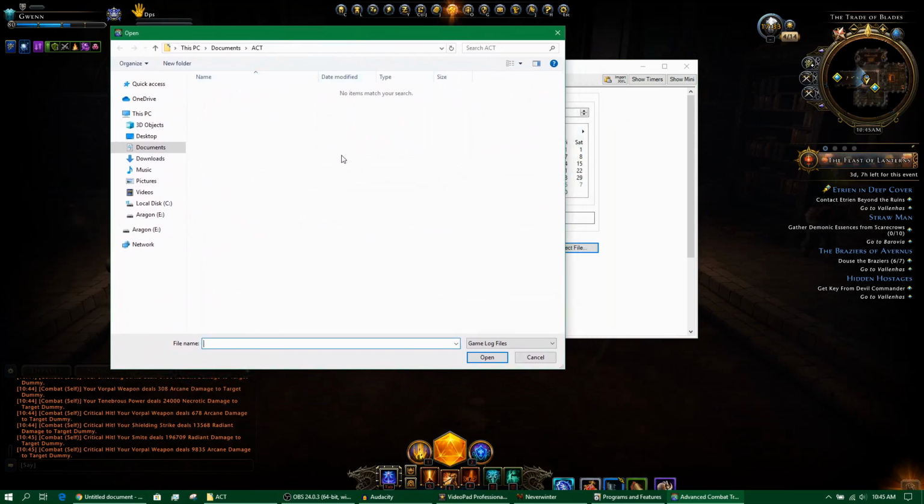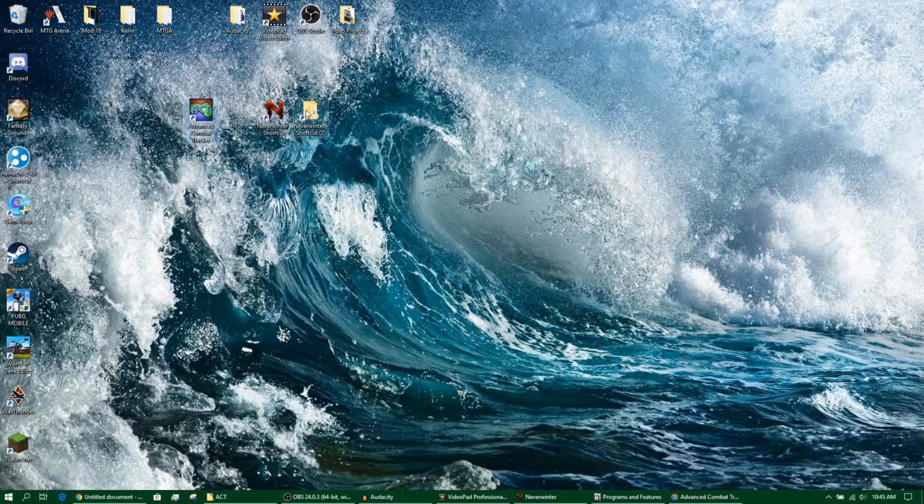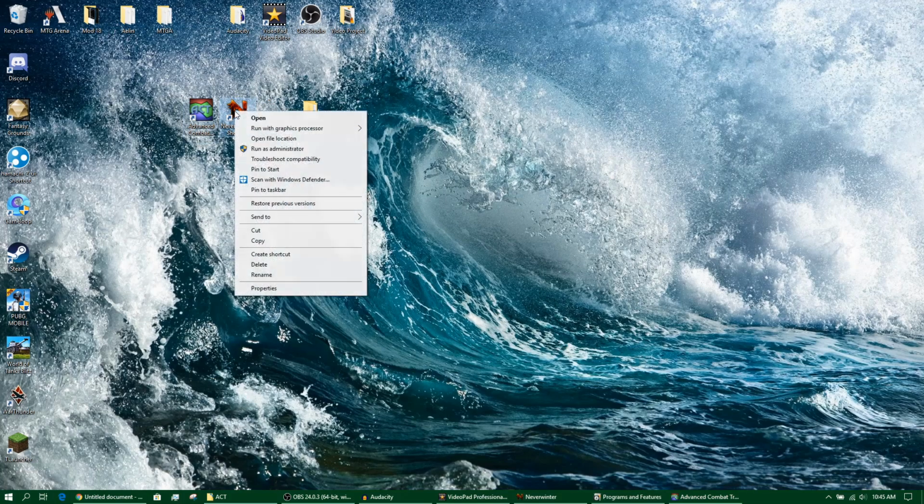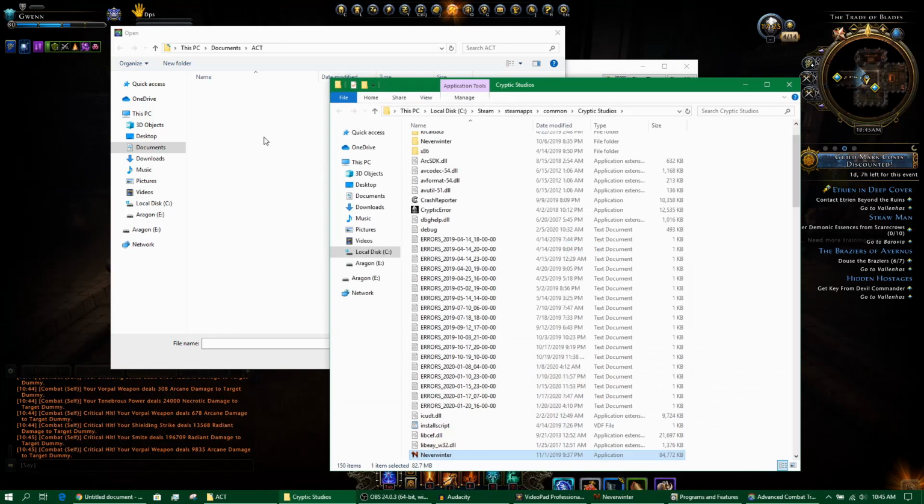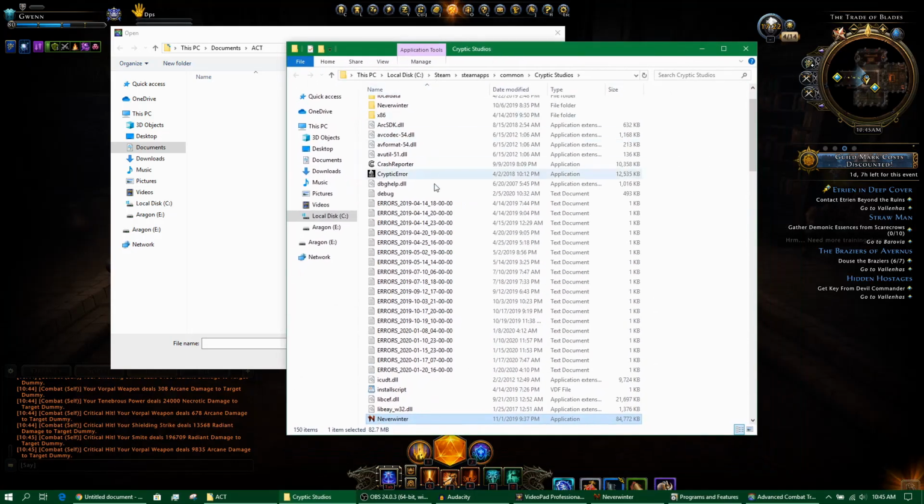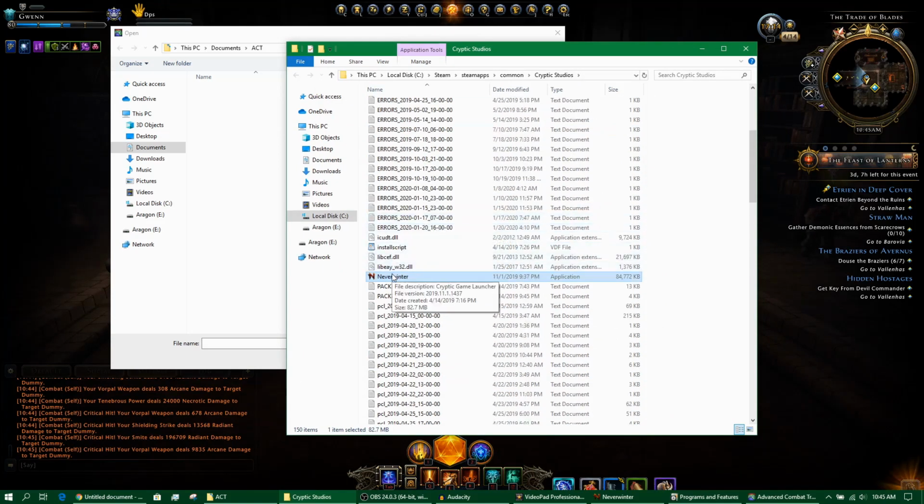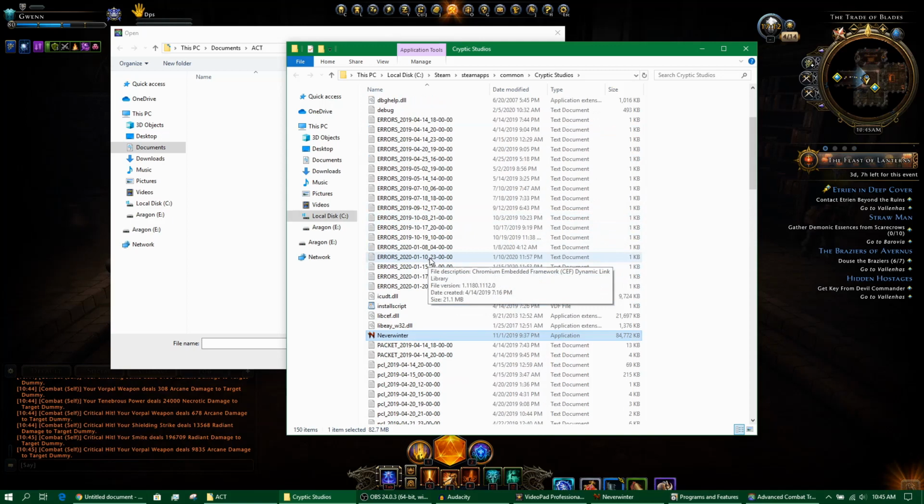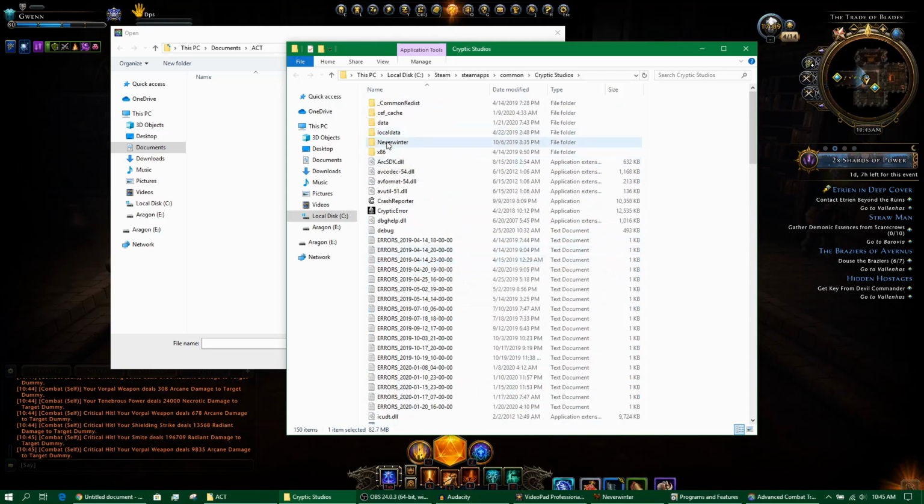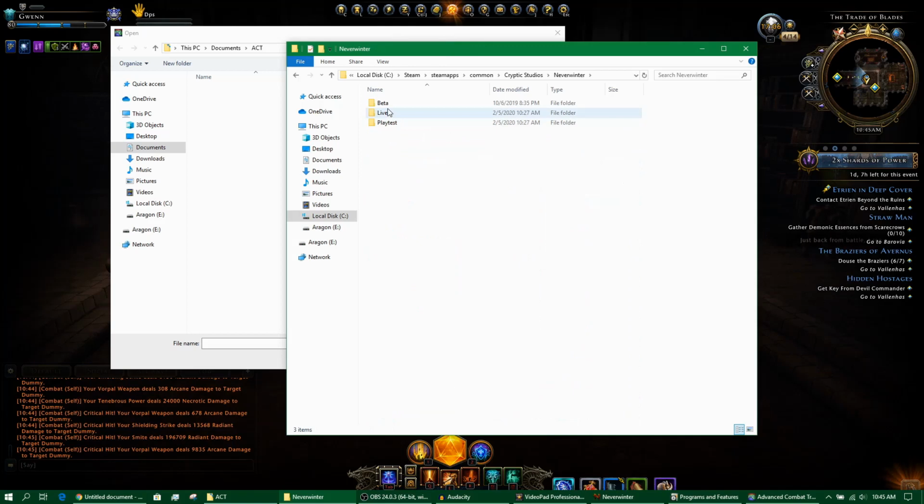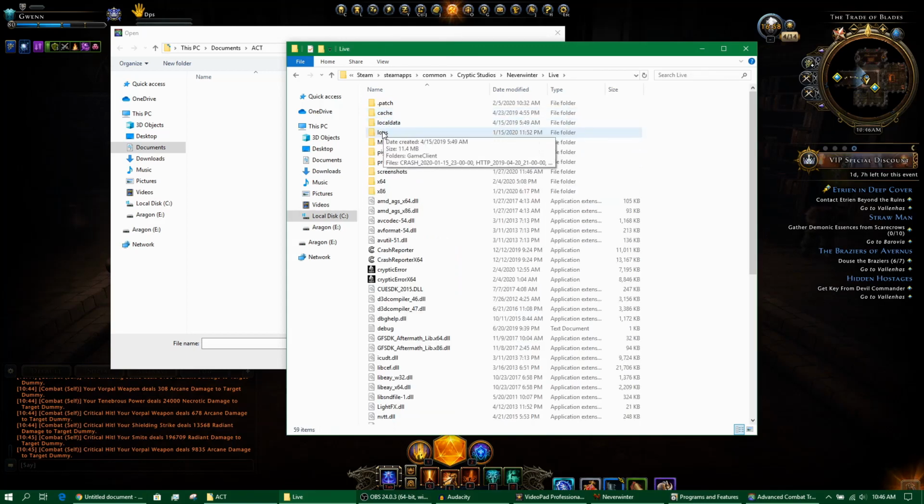To do this, the easiest solution is to go back to your desktop and to your Neverwinter link. If you right click it, you can hit open file location and it should pop up. It should, I'm not saying it will for everybody, pop up a folder here with your application for Neverwinter. You scroll back to the top, you should have a folder called Neverwinter, and in there you should have your three servers: beta, live, and playtest. Currently I'm on live, so you just double click that, open it up, and go to your logs folder, which is here.